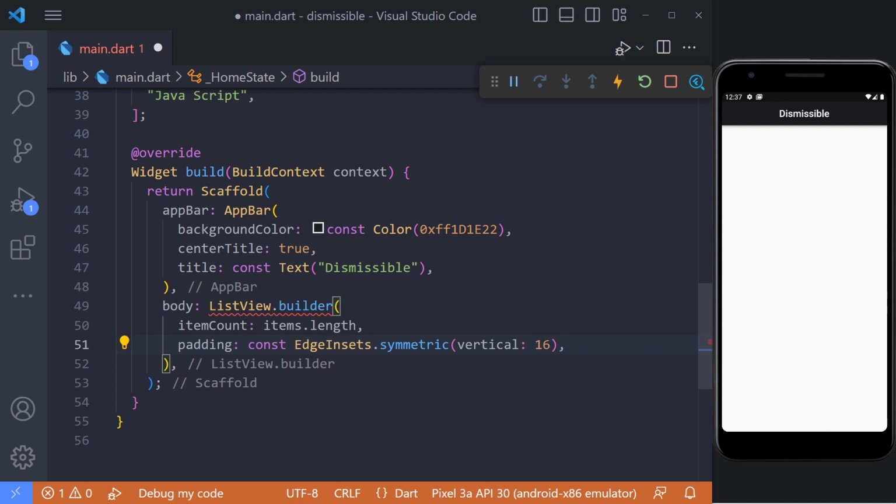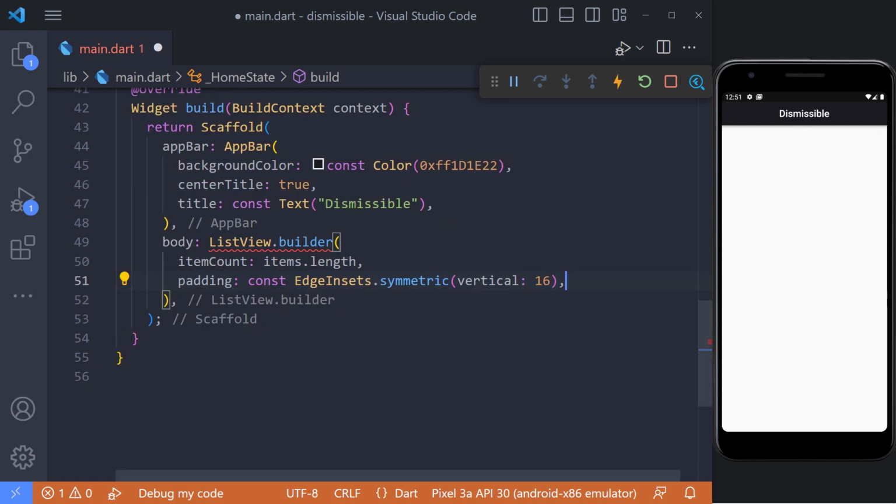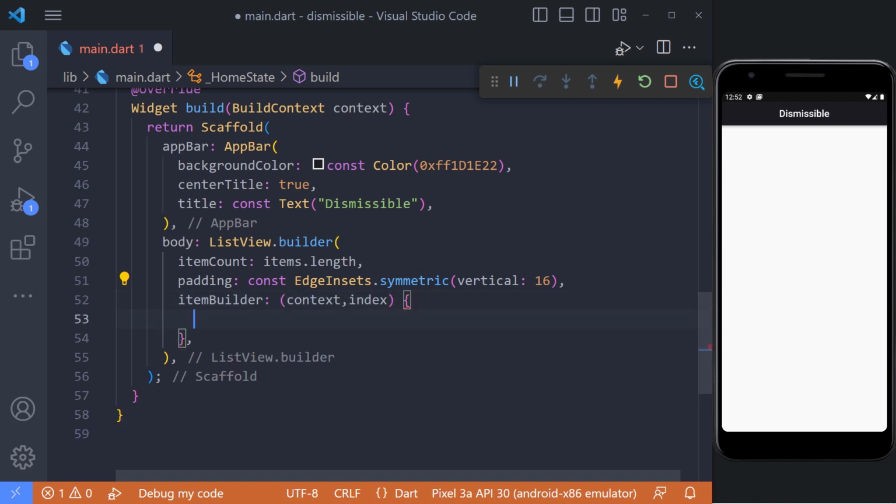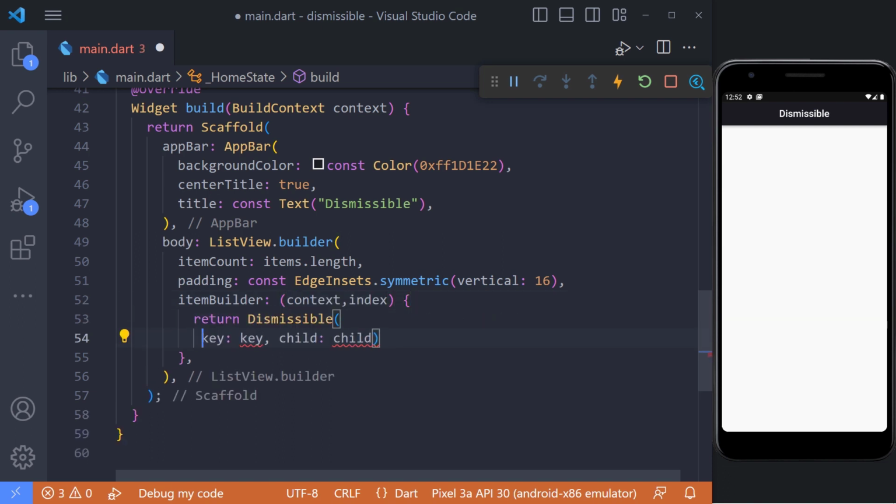Also using padding, I create space from the top and bottom vertically. In the item builder, we must return the dismissible widget. This widget has two required parameters named key and child.